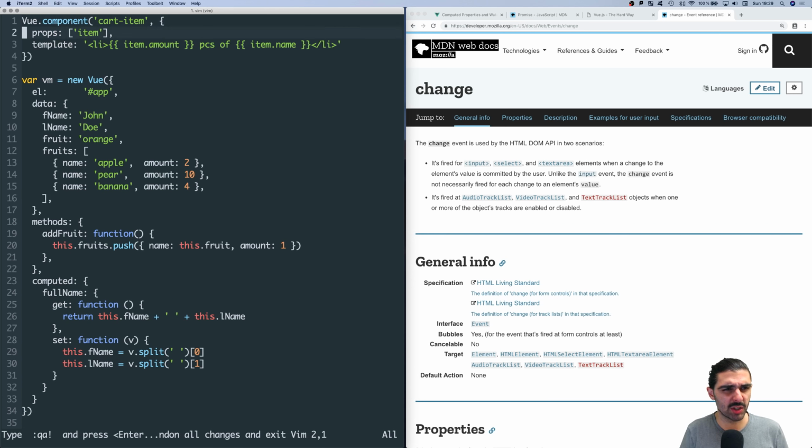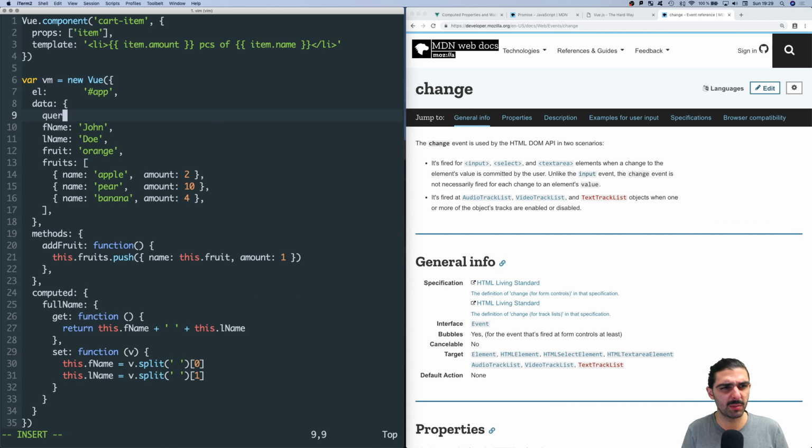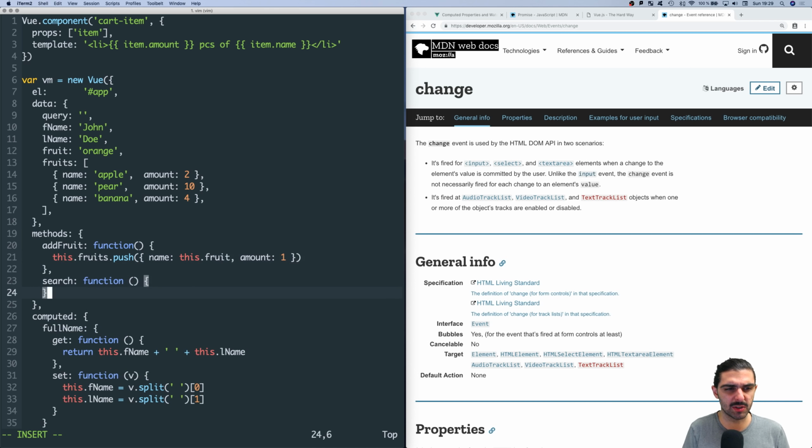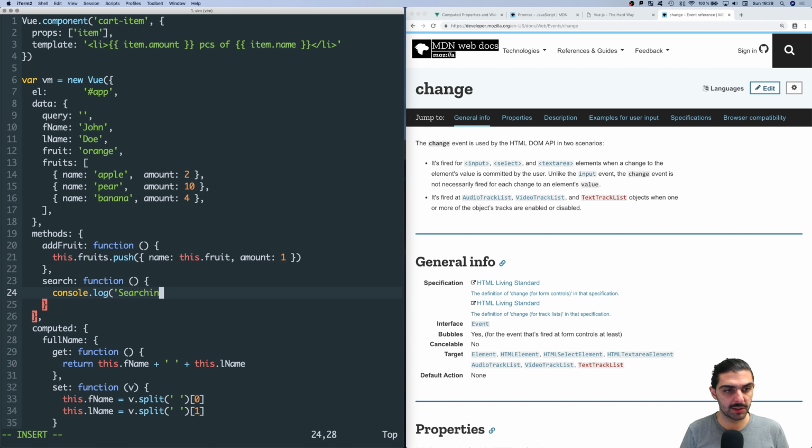Now let's jump over to main.js and define the query variable. So in our data model we have a query variable. It's going to start as an empty string, and then we need a method which is search, right? The only thing I'm going to do with this is console log the search query, just to see that our things are wired up correctly, right? Searching for, and then plus this dot query.